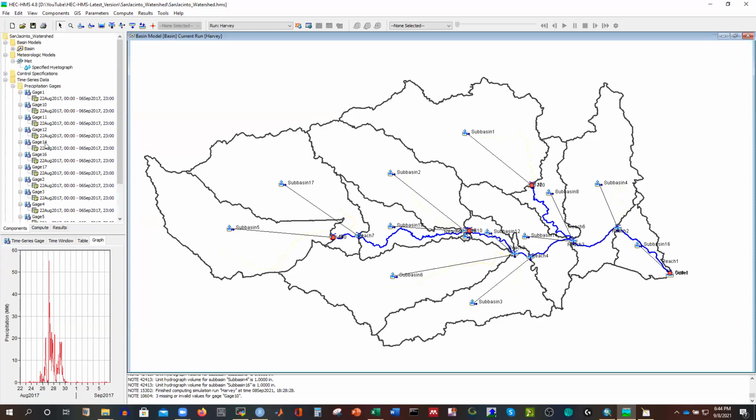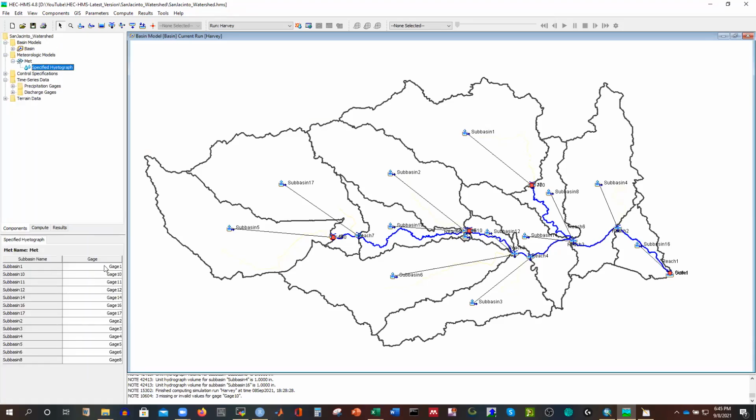Okay, so I'm done with everything, literally everything, and I already added the corresponding gauge for sub-basin 1. That's why I was trying to match the names. Okay, 10 is for 10, 11 is for 11. You can check that quickly. 14 for 14, and 8, 6, 5. Everything is matching right now.